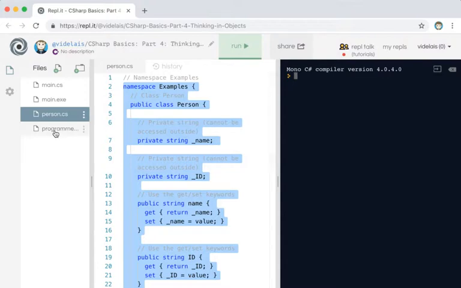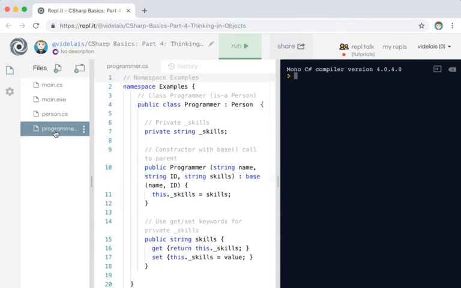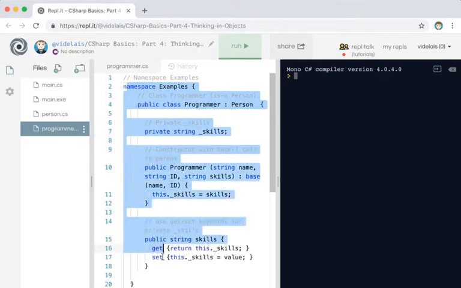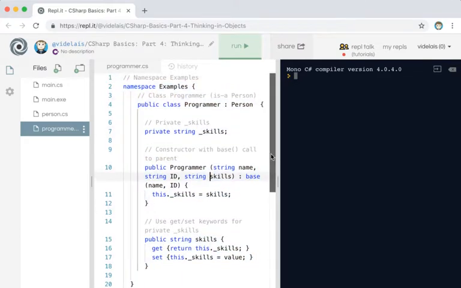So let's move over to programmer.cs. Again, this is within the same namespace of examples that all of these are within, and so they can reference each other. This is a little bit different, and this helps us to start thinking about objects. Within object-oriented programming, a type of programming paradigm that C# supports, we think of one object in relationship to another object as either a is a or has a relationship. That is, either an object is another object or an object has another object.